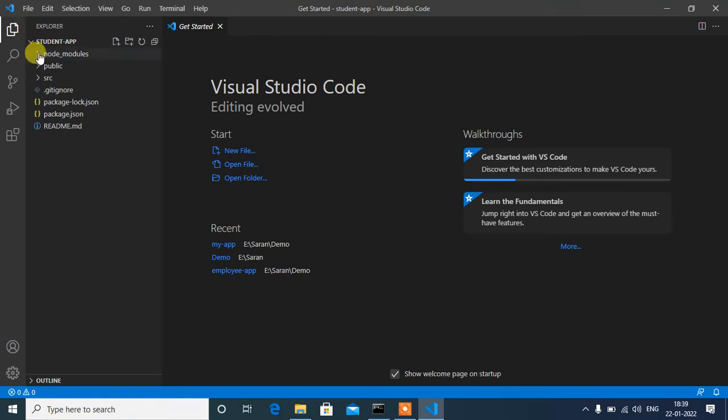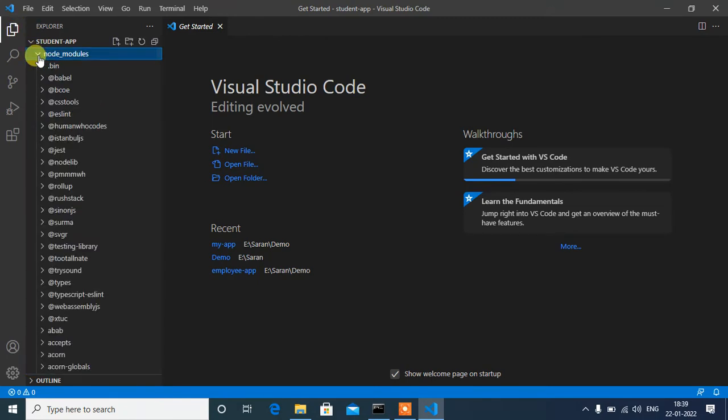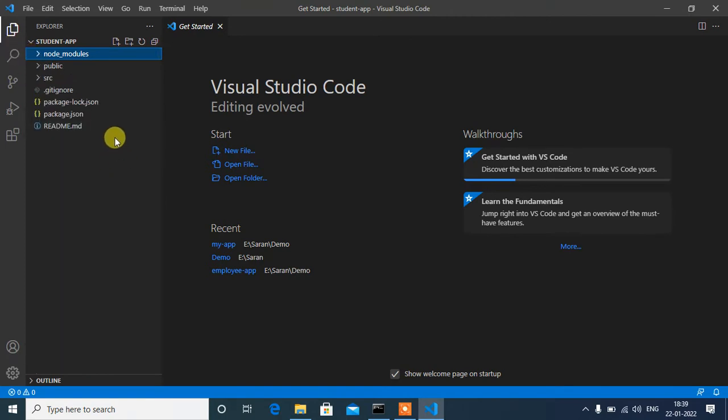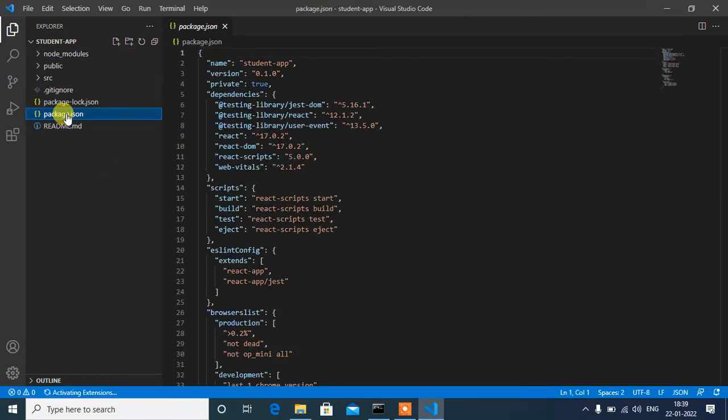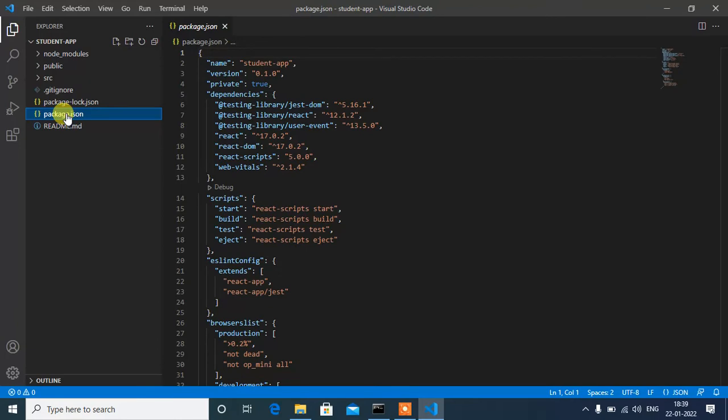This is our project structure. Expand this node_modules folder. It contains all the dependencies that we needed to create our project. Then we have package.json, which contains all the details of dependencies that are required for this application.